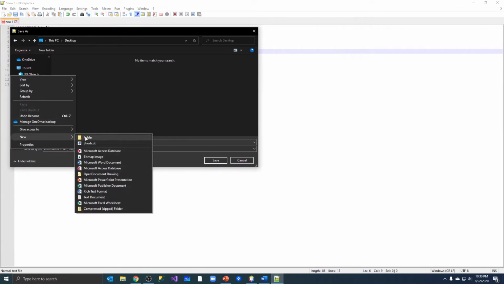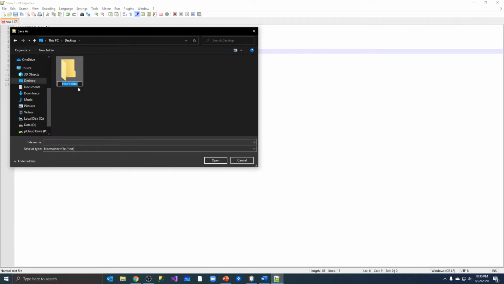I'm going to say new folder, and I'm going to call it web. There's my web folder. And inside that, I'm going to save this document, and I'm going to call it index.html. The reason I give it that name, index, is because most web servers look for a file called index.